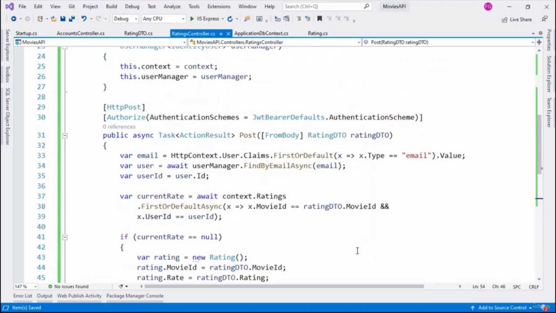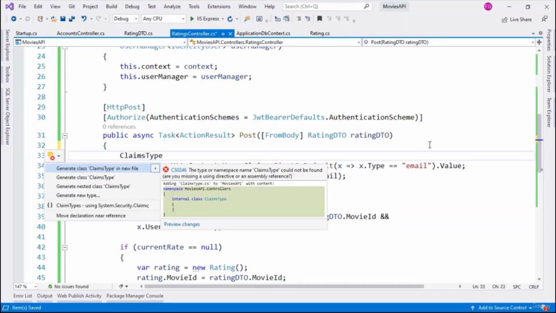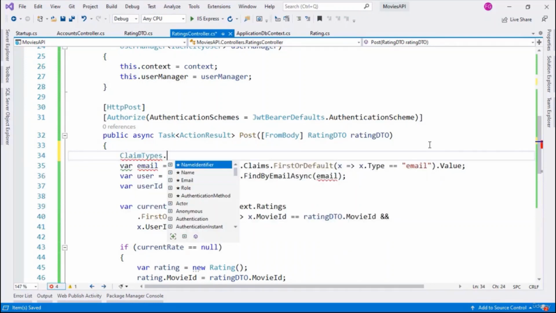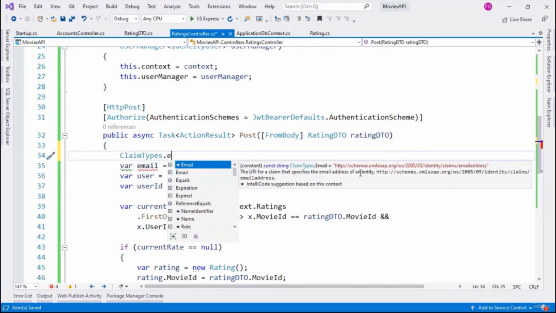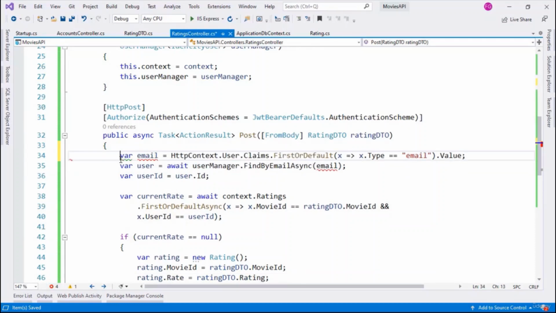And we're almost done. Only one piece of configuration that we have to do before testing this, and it is that when the JWT comes with an email claim, then identity by default changes the value of the type of email to this value. Let's say claims type, control dot, I will bring this namespace, dot email. Do you see this value here, this really long expression? That is the value that is automatically mapped from email to that. But we don't want that because we're using email.